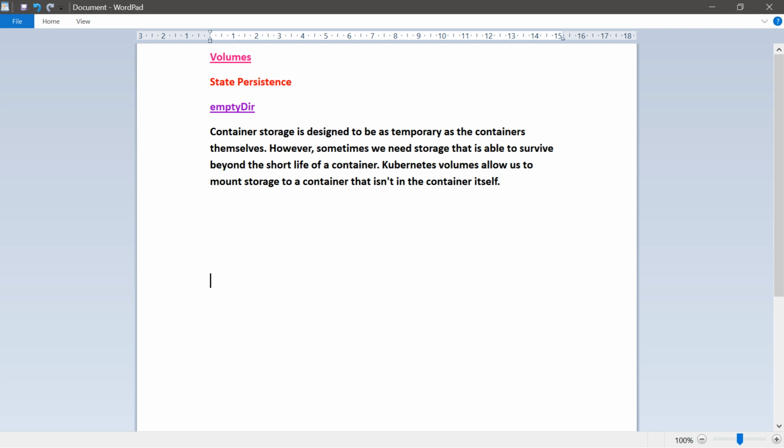State persistence will maintain the data outside of the container. That means if at any time a container is deleted or replaced, the data will not be deleted, the data will still exist. Kubernetes implements persistent storage in two ways: persistent volumes and persistent volume claims. We will use these for persistent storage implementation in Kubernetes.